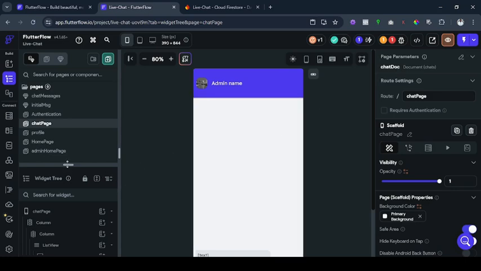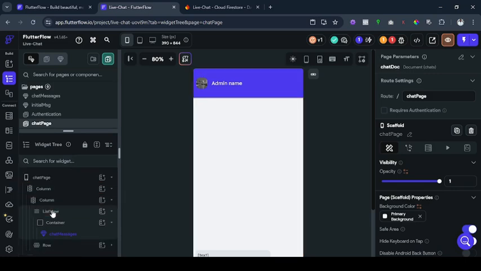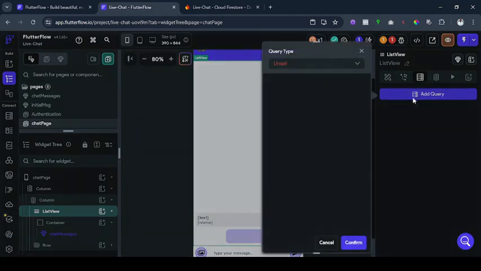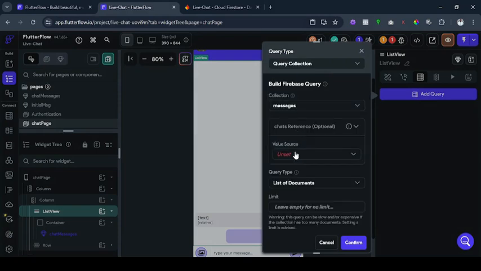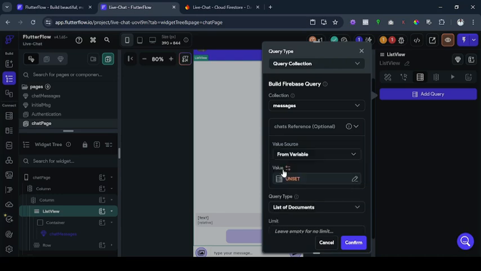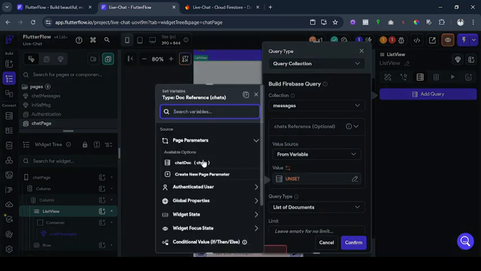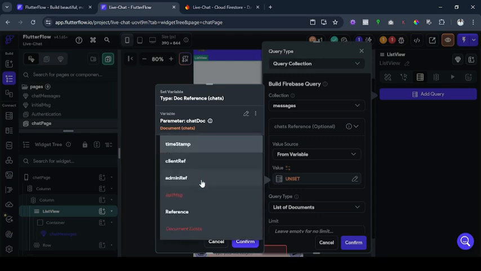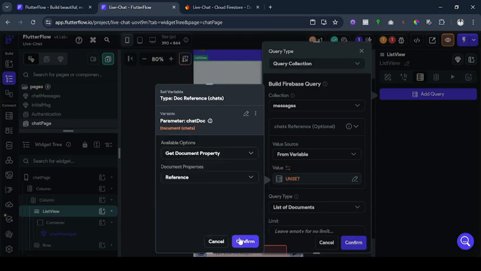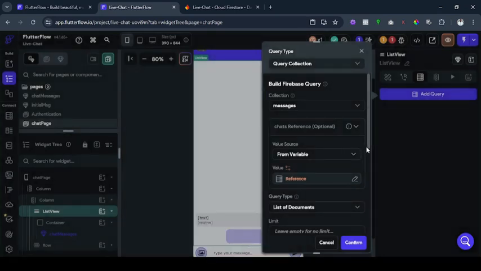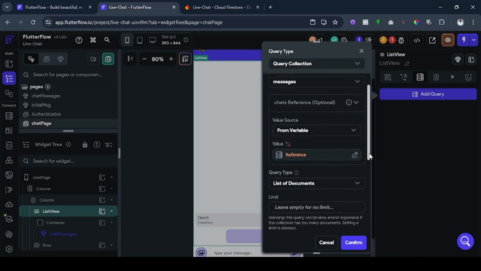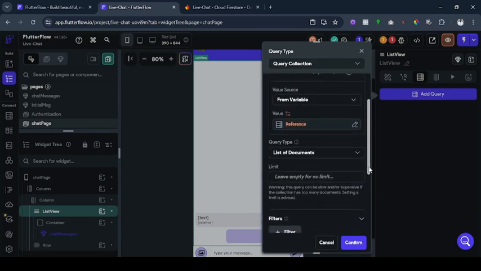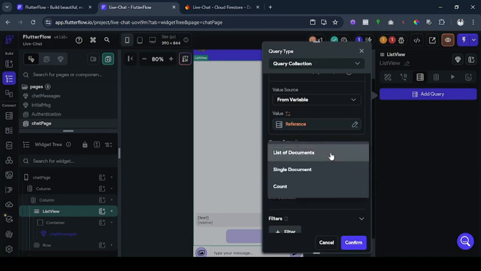Let's go back to our lists again, our list widgets. So for the list widgets, we'll query collection, and we're going to query messages. Now we're going to query not all the messages in sub collection, but only the one that has the variable equivalent to the chat ref, which is this reference. So click on confirm, and what we want is all the documents in message sub collection that have the same chat ref as what we're just passing in. So we're going to leave it at list of documents.